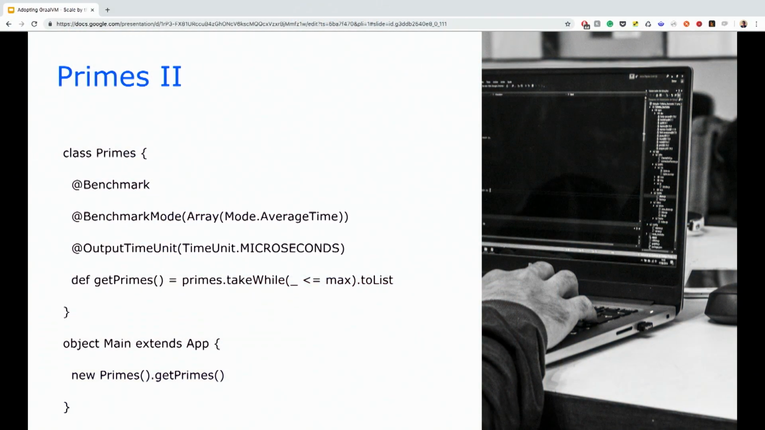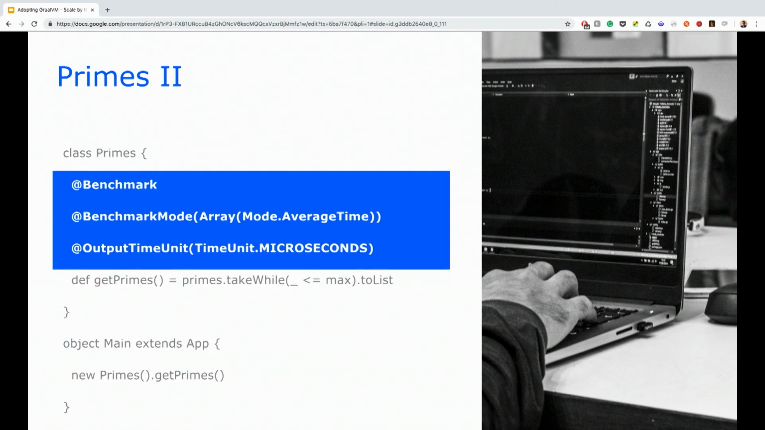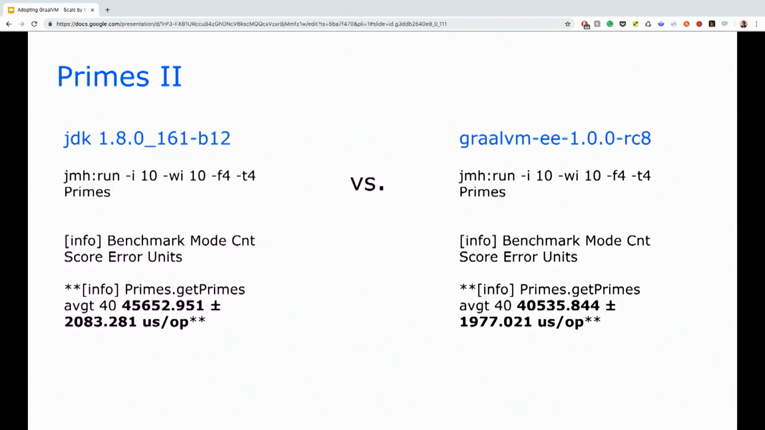So take a look at primes version 2. From the functional perspective, it does exactly the same thing. I just moved the stuff around a little bit and skipped some lines, mostly because slides are not big enough. But I also added JMH annotations, so we can test it a little bit more seriously. And as you can see, the results are quite different now. If you look at it, it looks really good.